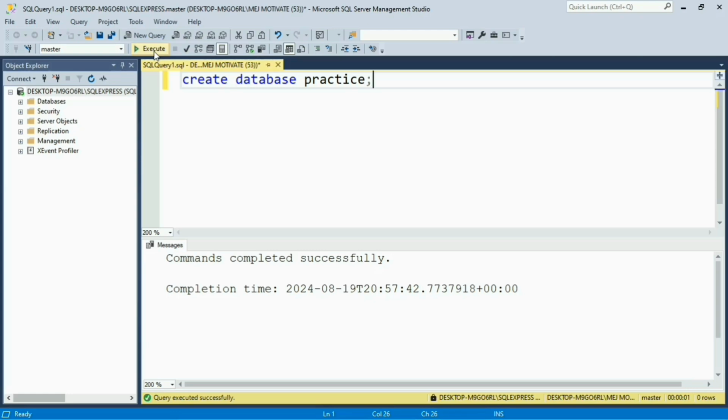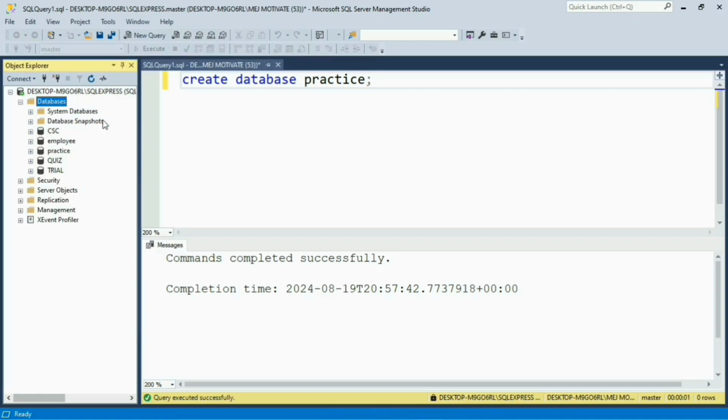If you'd like to see the database you've created, you can go to the Object Explorer, click on database, and we are seeing practice over there. In case you've not seen it there, you can refresh it here using the refresh button or press F5 to refresh.